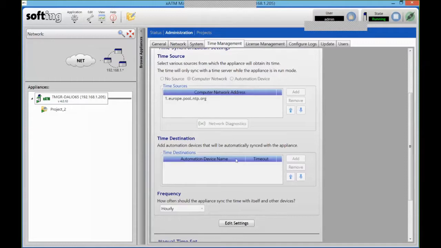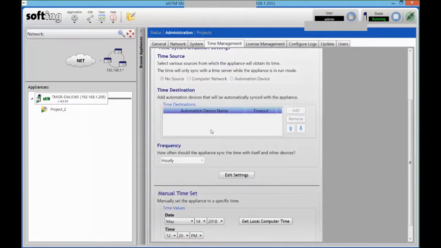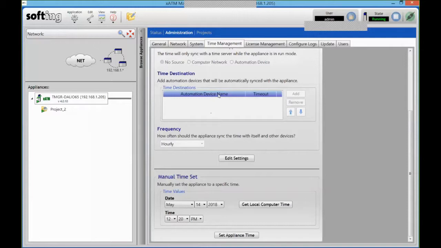in which case I can also pass that time down to the PLCs on the network as the destination, or I could do the other way around and read the time from my automation device. So in this case, my PLC would be the time source, and I'm going to synchronize to that. Right now I'm synchronizing to my computer network, and that's pretty much it.